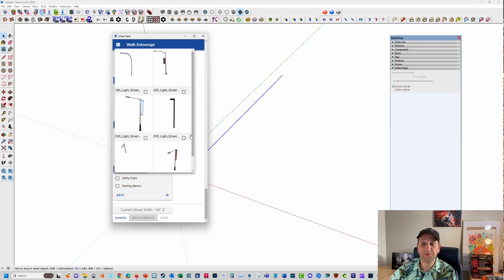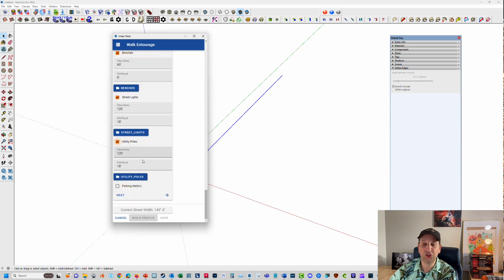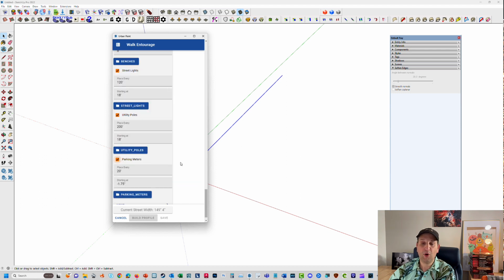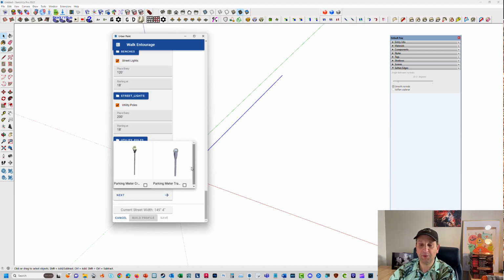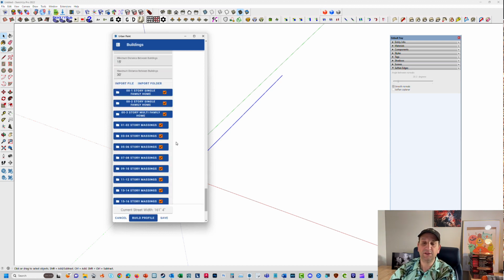Street lights. Again, lots of options here. Utility poles if you want them. I'm just going to show it for demonstration purposes. I'm going to set these at every 200 feet. Probably a bit long, but you can pick which poles you want. Pick a 35-foot pole. Parking meters. Add parking meters. I know one of the questions is, can you add your own components to this? I think you can. I have to go check the settings. If not, that will be in a future version. I'm going to click next.